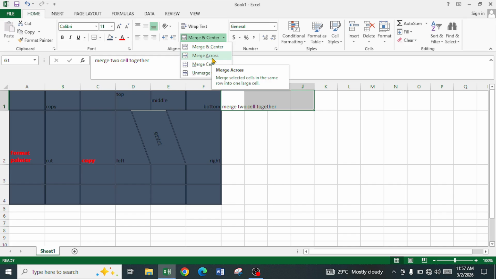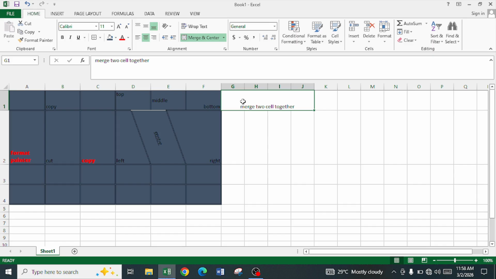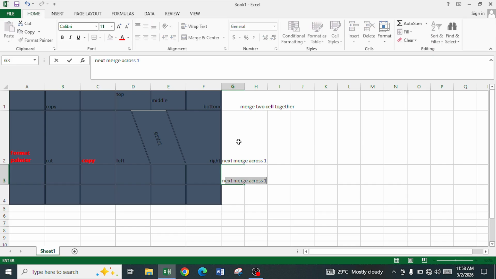So you have to highlight G1, G2, G3, and so on, like this. Let me show you the merge and center. So this is the merge and center. Here I've merged from G to J and it's centered automatically. Now the next one, the next merge across one, next merge across two. I'm going to change this to 2.